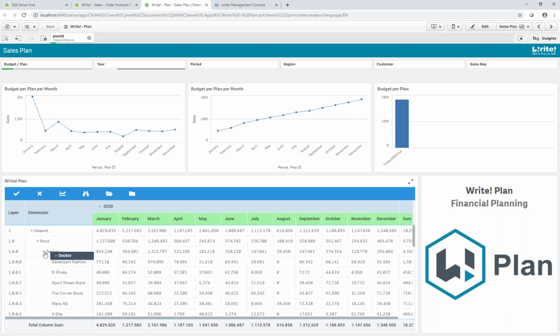So actually everything that you have within your section access in your Qlik right now can also be implemented in our extension. Our extension works with your section access, and this gives you the possibility to let Decker only see his values too.